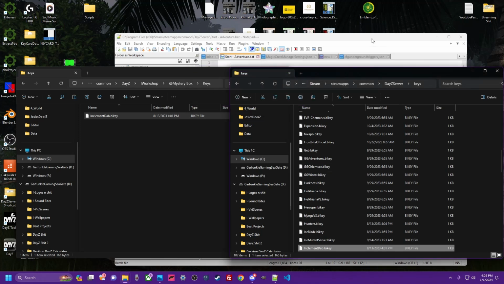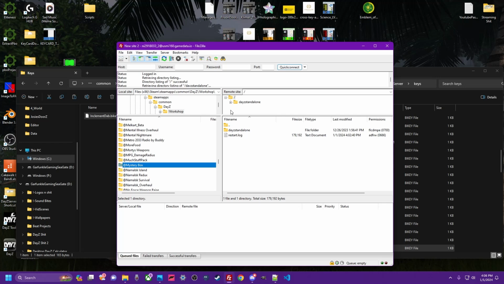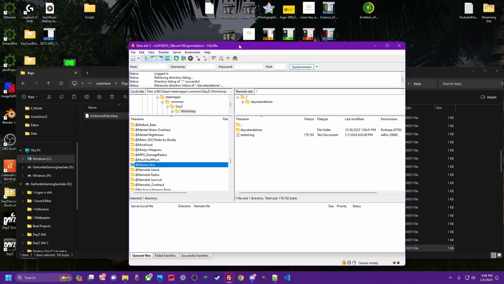And then from there, you're going to simply add the mod's call line to the mod line of your local server. To add this to your live server, you're going to open your FTP, file transfer protocol.